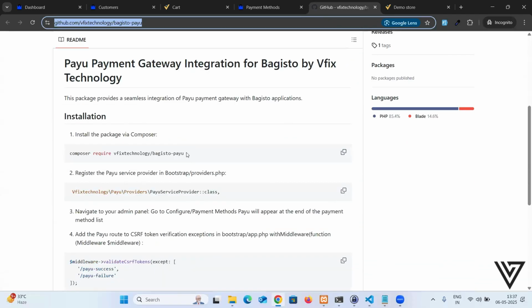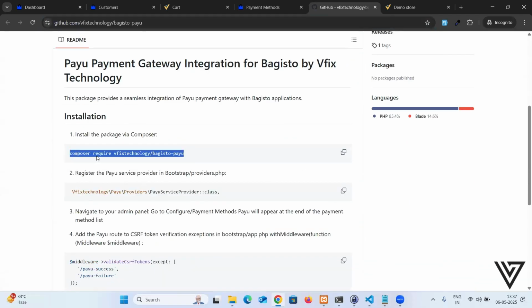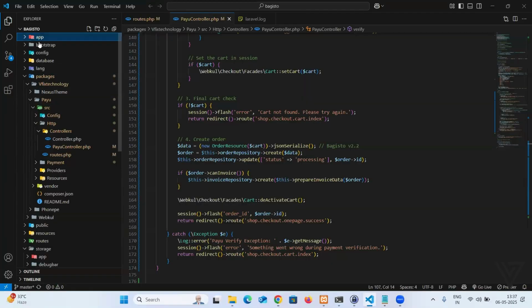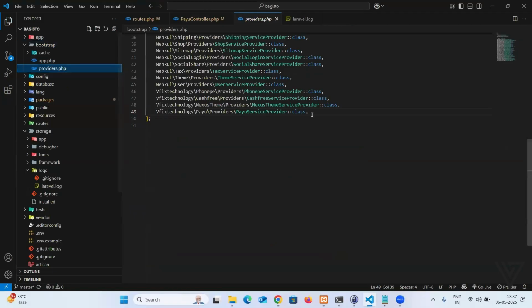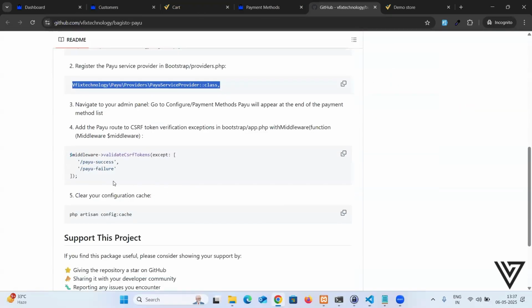First step, go ahead, composer require. I made the composer package. So composer require Vfix Technology, Bagisto PayU, then add this provider to the providers class. It's in the bootstrap. If you are using Bagisto 2.3, it's supposed to be bootstrap and providers, and add the provider like this, right? Third step, add a middleware. Yes, we're supposed to add this, my bad.